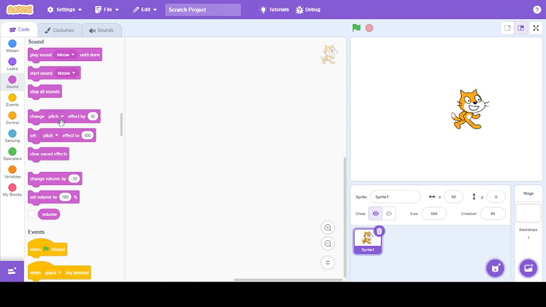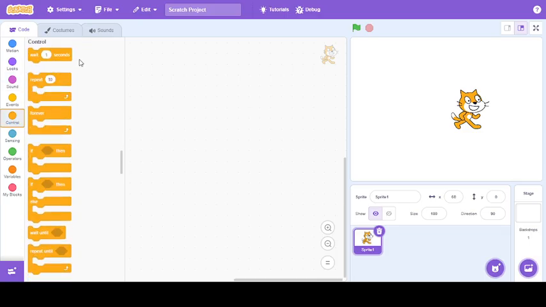In today's video, I'm going to be taking you through this control block here. So let's begin. Control blocks are one of the main categories of blocks in Scratch. They are used to control the flow and timing of a program. They tell Scratch when to perform an action, how many times to repeat it, and under what conditions an action should occur.